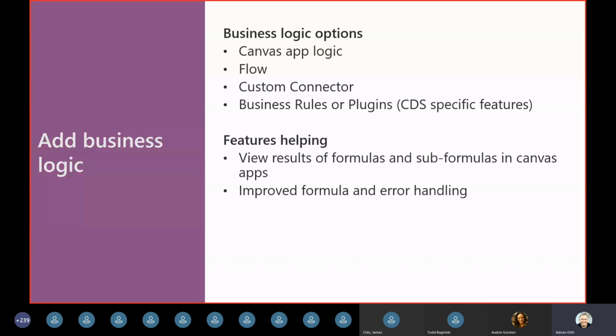In the CDS area, there are a couple of capabilities that are specific to that platform: business rules, a more declarative definition of logic in terms of the validation, what's required along the way for things to enter, or plugins, which are imperative code that somebody can write to provide things that can't be done through rules or through Canvas expressions. But those two things are specific to the CDS, whereas the other business logic options are available across all of our data.